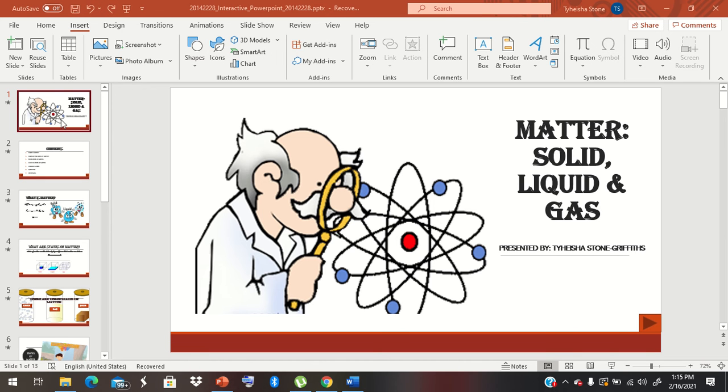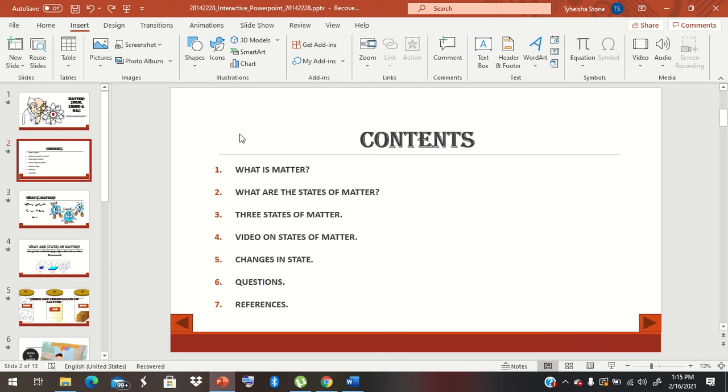All right, so I'll be looking at matter, solid, liquid, and gas, and this is a PowerPoint that I would have already created before. All right, so let us move on to the contents page. Now, on the contents page, we have all the topics of the contents that are in this PowerPoint. So instead of having students or teachers going through the PowerPoint, we can create hyperlinks in the PowerPoint that can take individuals directly to the slide that they want to go to.